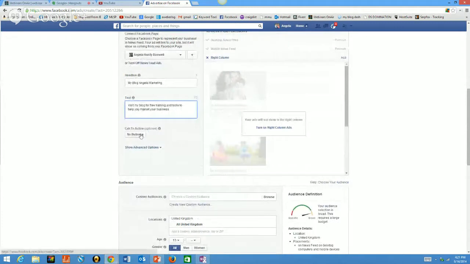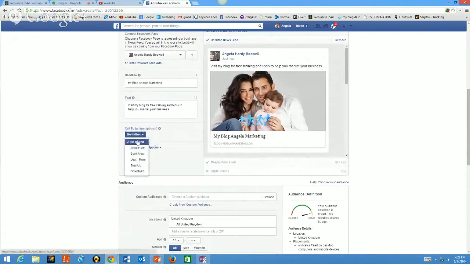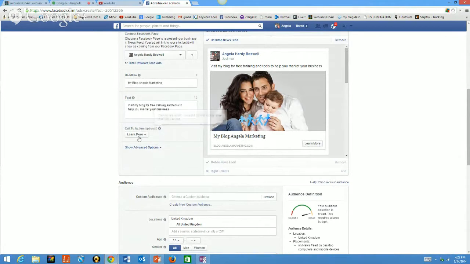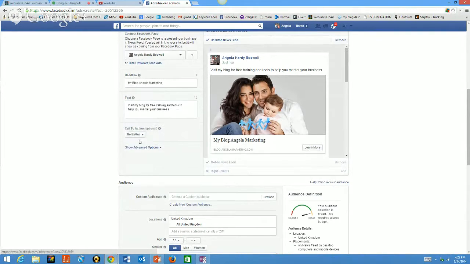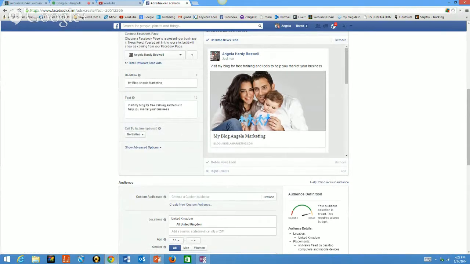You can decide whether you want to have a call to action button. You don't have to. The ad will still be clickable without the button, but let me just show you what it looks like with the button if you decide to use a button. Learn more, and then the button pops up. Okay, but you don't have to have it. You can have no button. And then the image itself will be clickable, so it will take people to your website. So in my case, for this ad, it will take people to my blog.